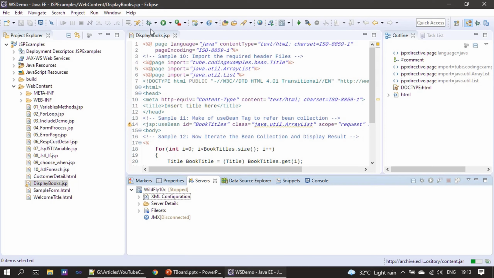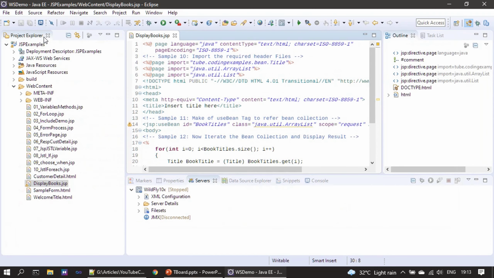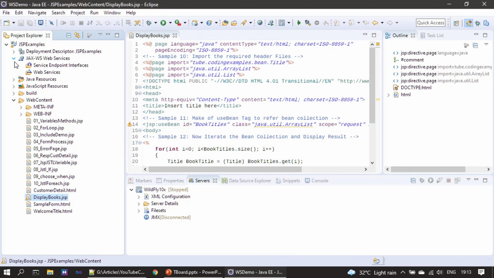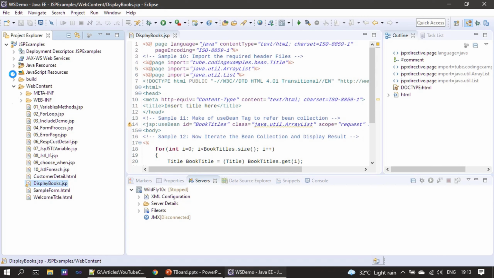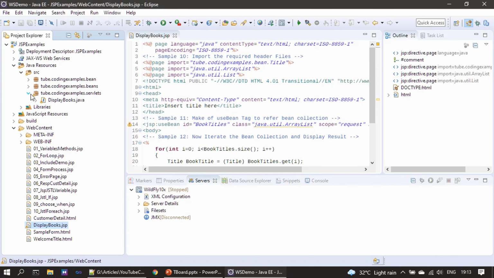Now it's demo time. Let's go to the demo. Okay, so the JSP file name is displaybook, and all this code was already explained in our previous video. So now let me quickly go through it, and if you see, they have a servlet.